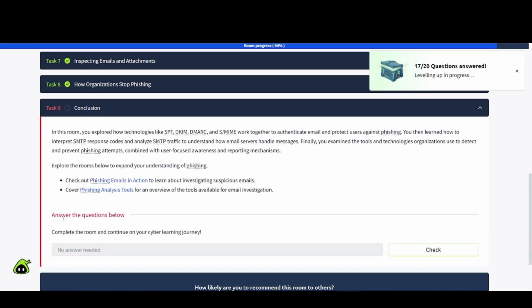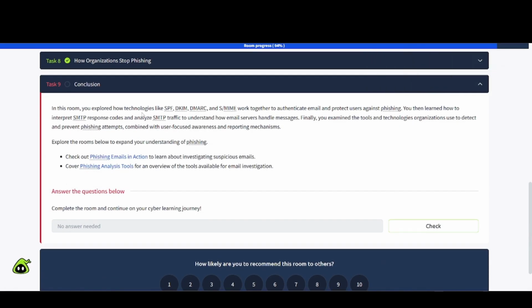Okay, task number 9, conclusion. In this room, you explored how technologies like SPF, DKIM, DMARC, and S/MIME work together to authenticate email and protect users against phishing. You then learned how to interpret SMTP response codes and analyze SMTP traffic to understand how email servers handle messages. Finally, you examined the tools, techniques, and technologies organizations use to detect and prevent phishing attempts, combined with user-focused awareness and reporting mechanisms.